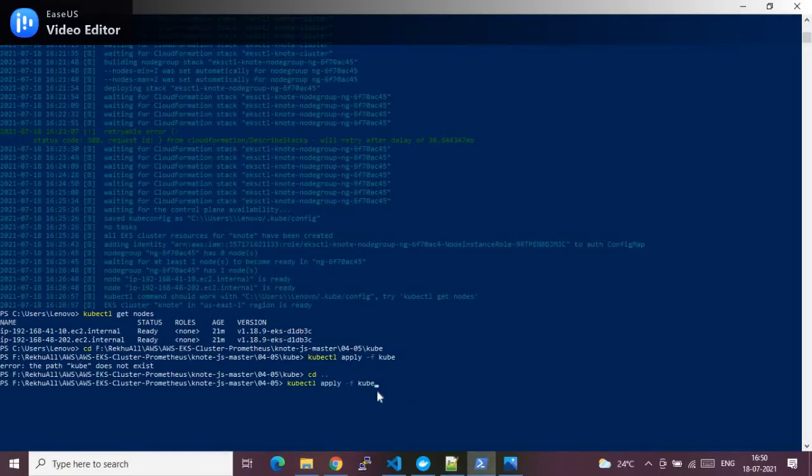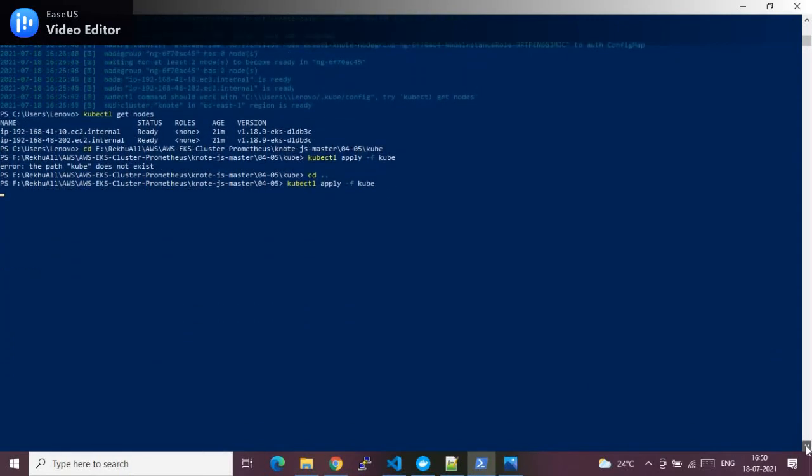Okay, now let me go up and run this command. What this command actually does, using kubectl, is create the three services in the EKS cluster. Okay, let's wait for some time.